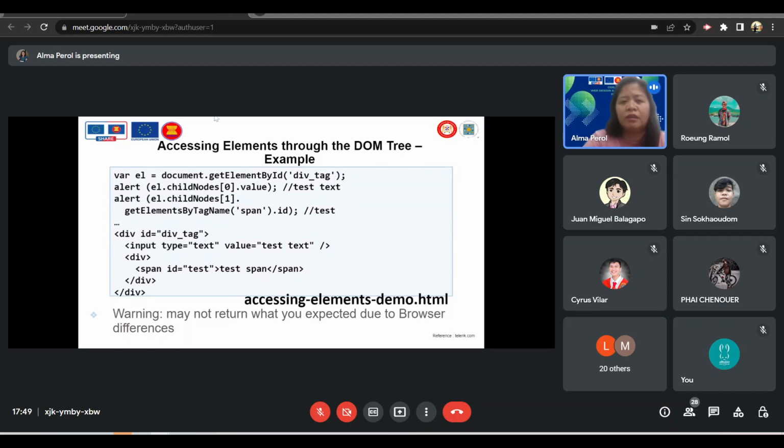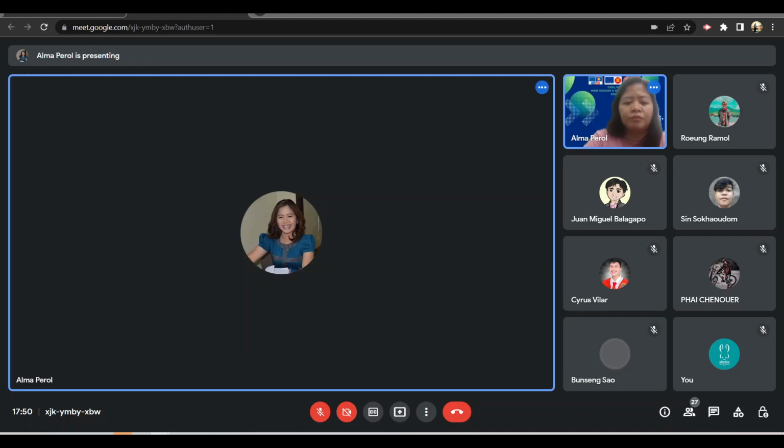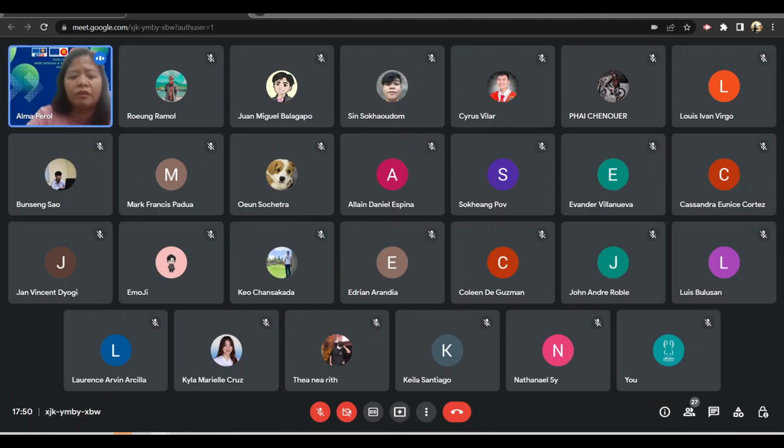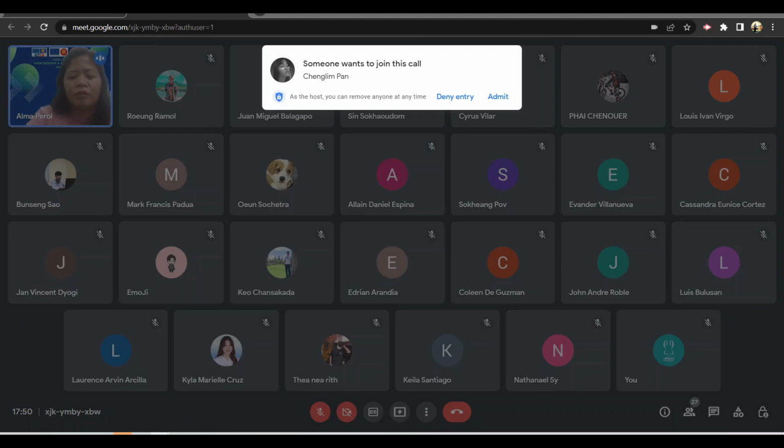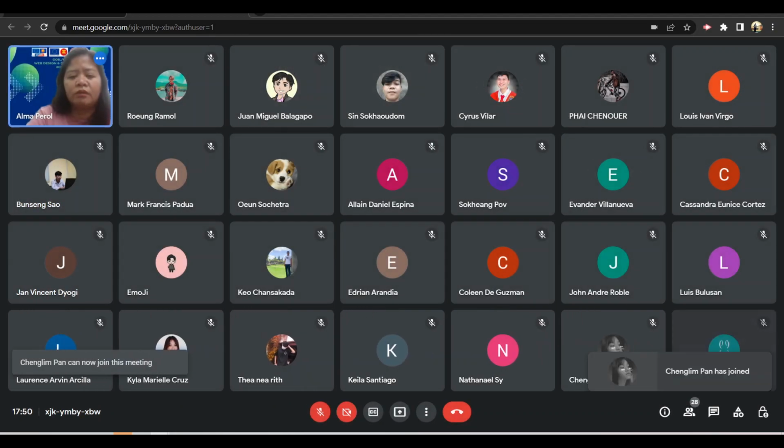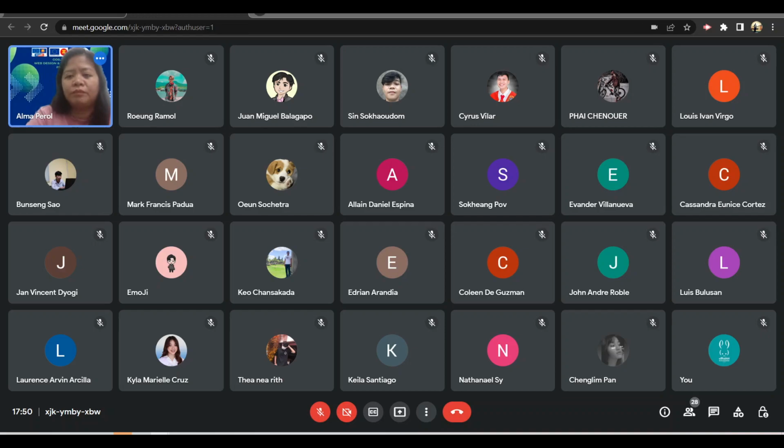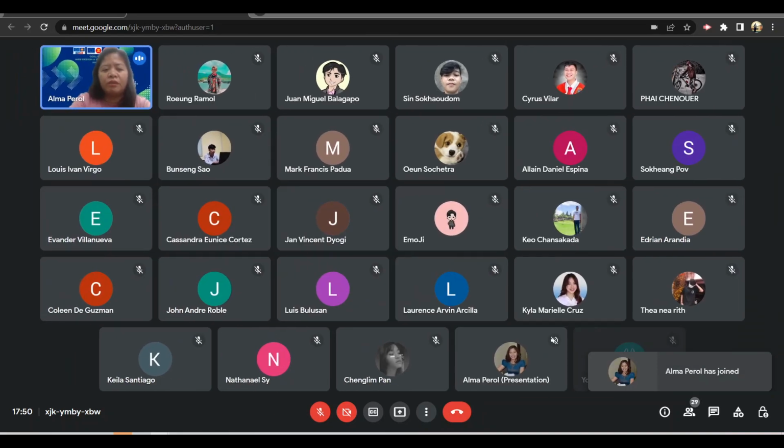So let us open our Visual Studio. So let me stop sharing first. Let me share my entire screen for a while. Close the other things I have in my desktop. So let me share my entire screen. Can you now see my screen?